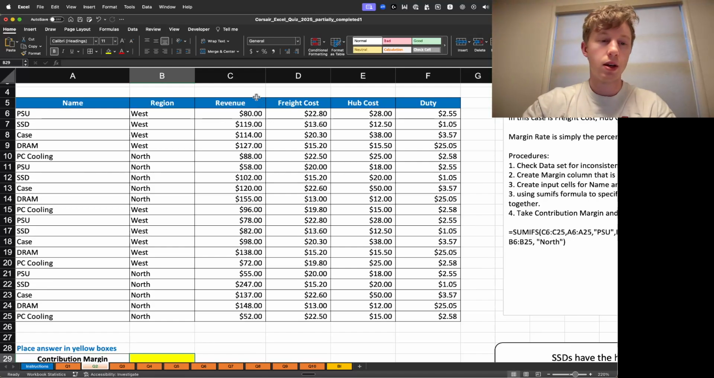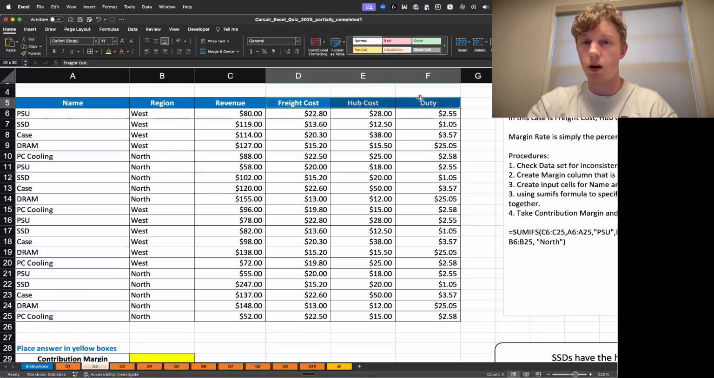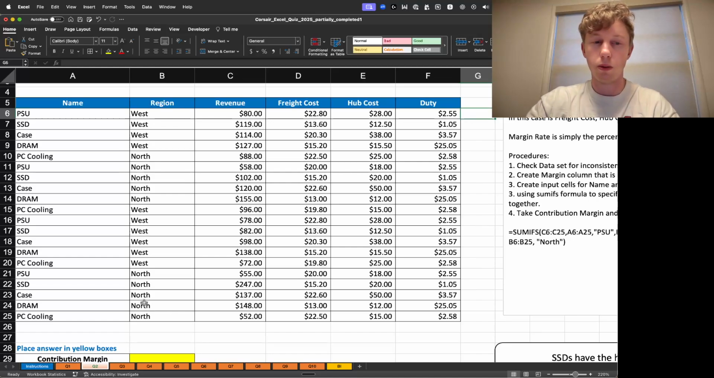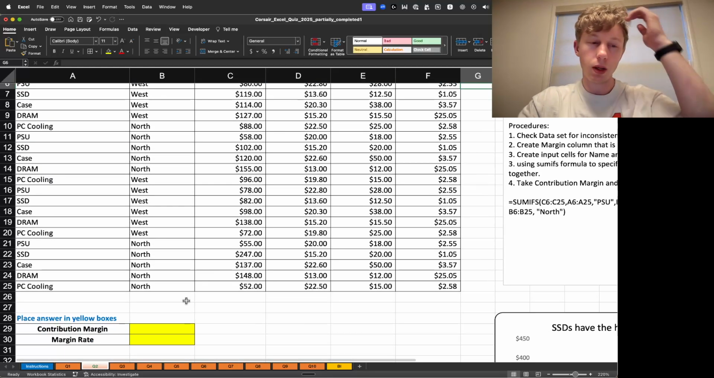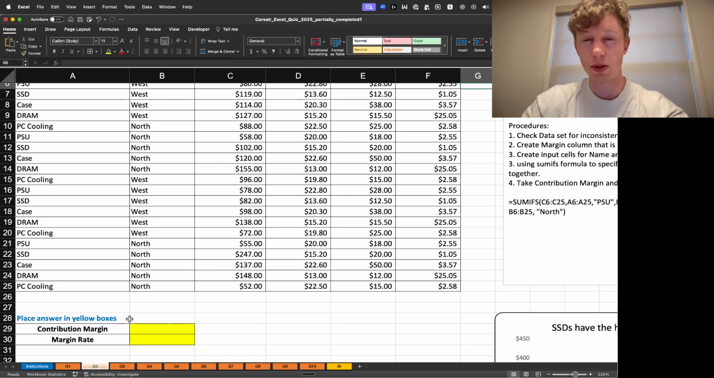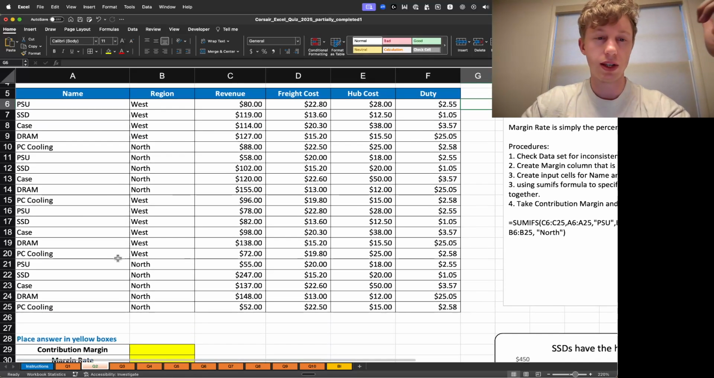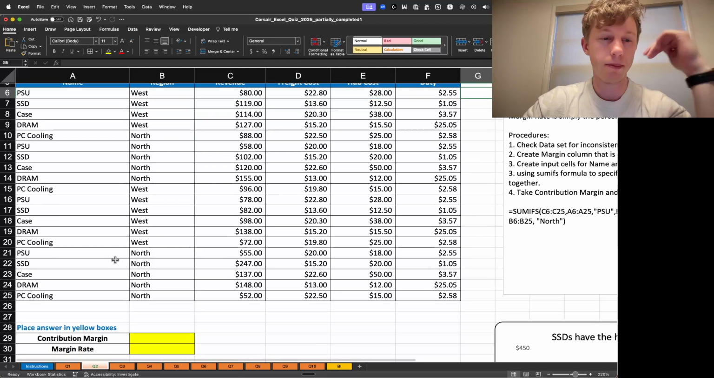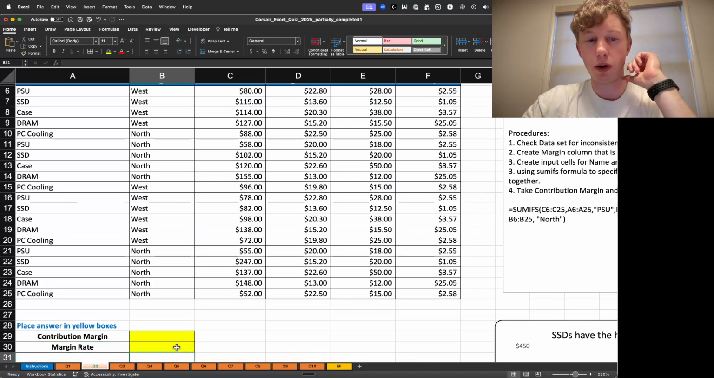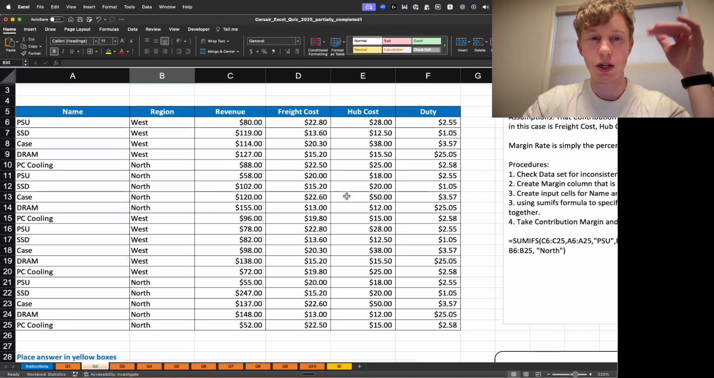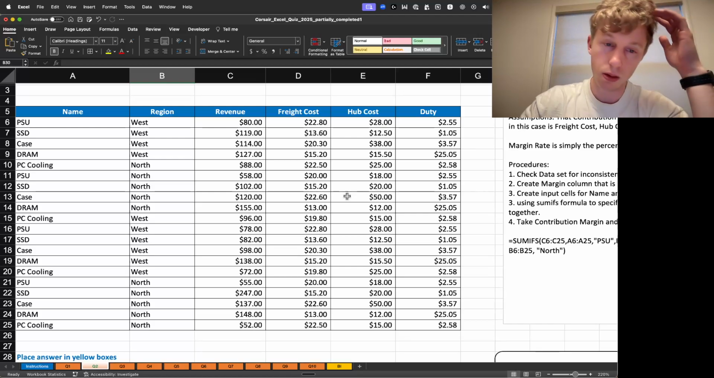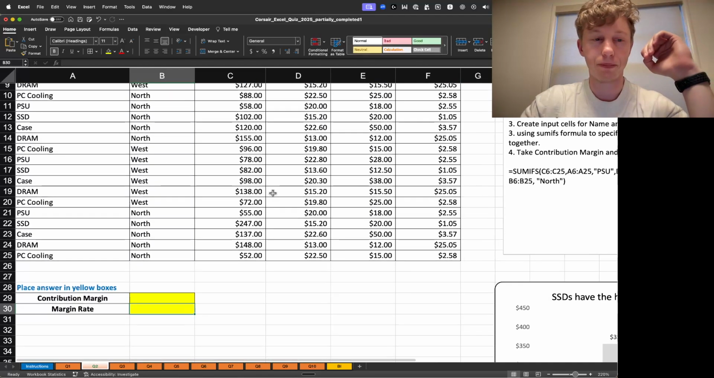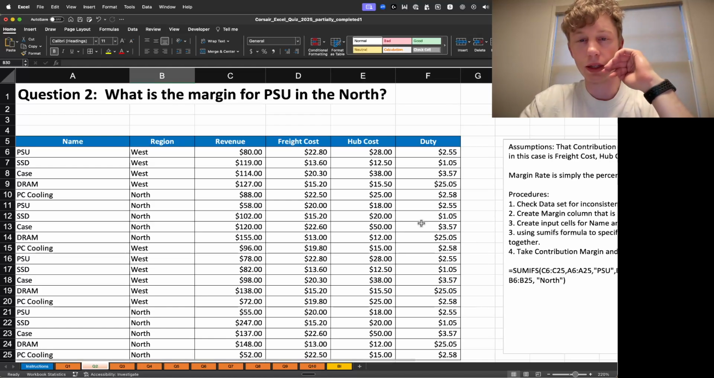So in this case, I'm making the assumption that the contribution margin is going to be the revenue subtracting the freight costs, the hub costs, and the duty, which I'm assuming are all variable costs, to reach a margin. Now, I'm not exactly sure if this is also the same as profit margin, but this is how I approached it. And then the next thing they want is a margin rate. Again, we're taking the margin and dividing that by the overall revenue of the specific product. So that's exactly what we're going to be looking for.